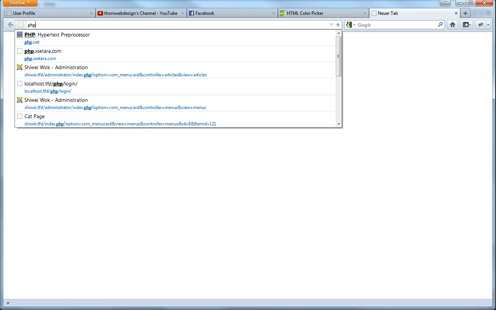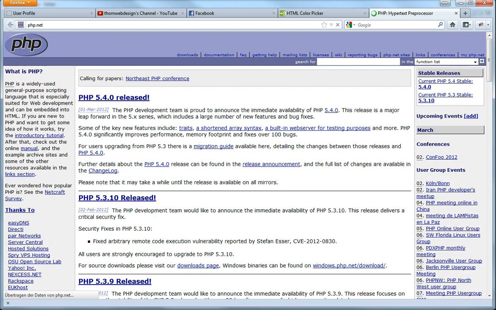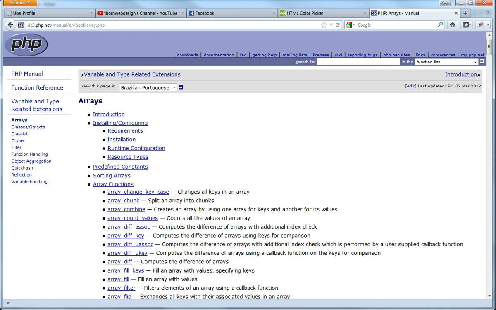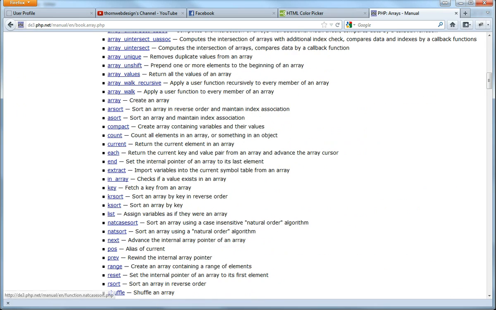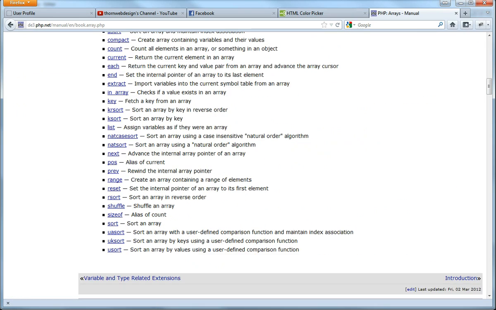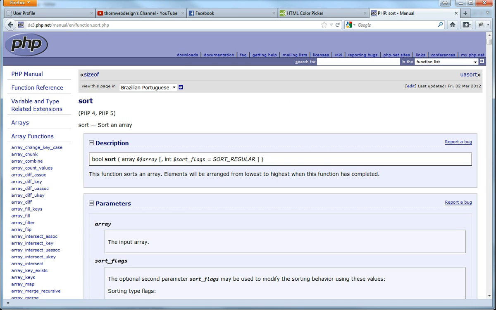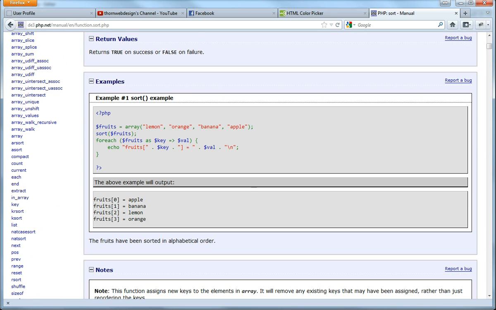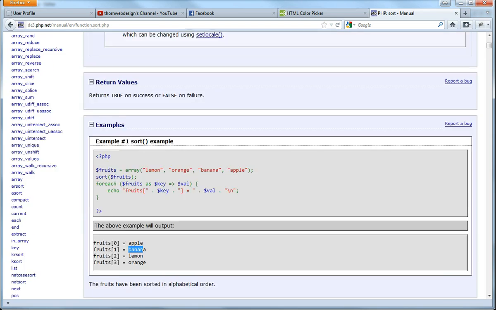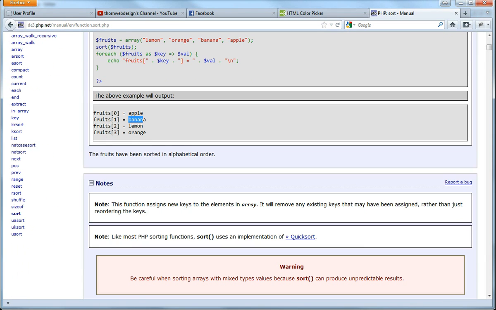Now, just for a spot of interest for you, let's go over to php.net and go to array, and what we can find down here is sort. Okay, and come to sort. This function's elements will be arranged from the lowest to the highest when the function is complete. If we come down and look at the examples, you see here, as it comes out, it will sort them by the actual value itself, and we can see here the function assigns new keys to the elements.